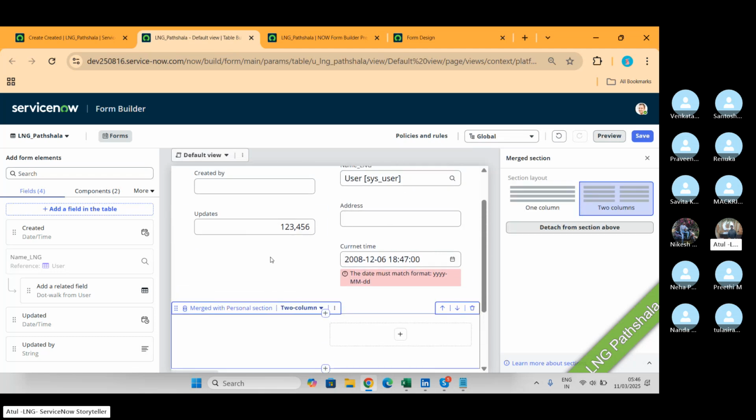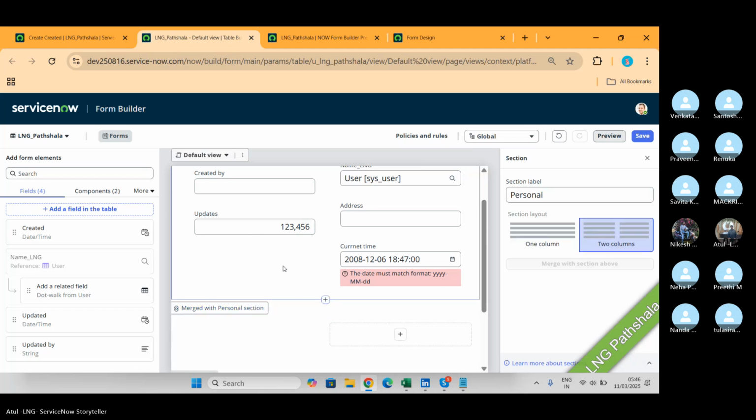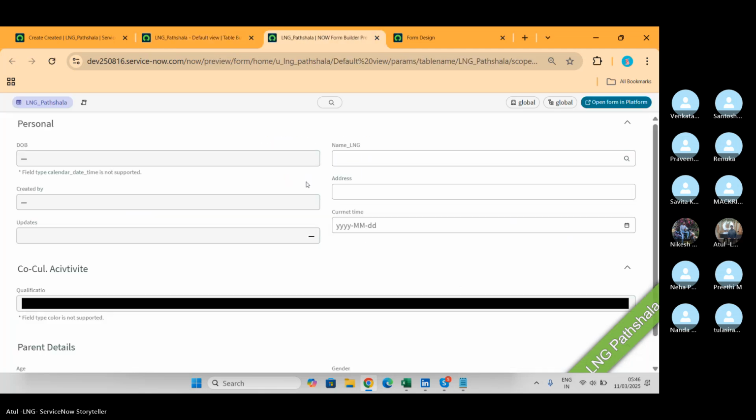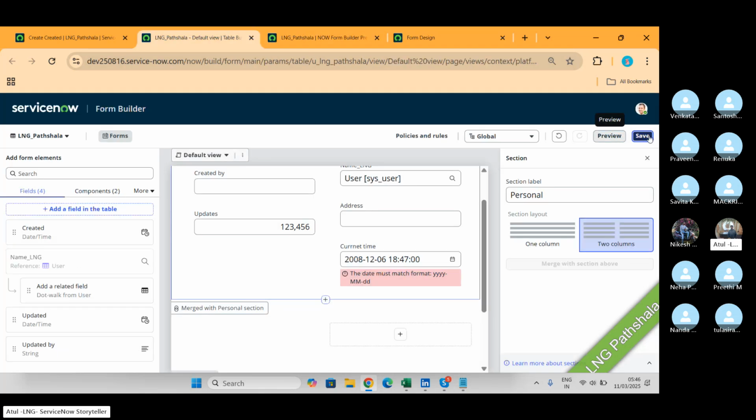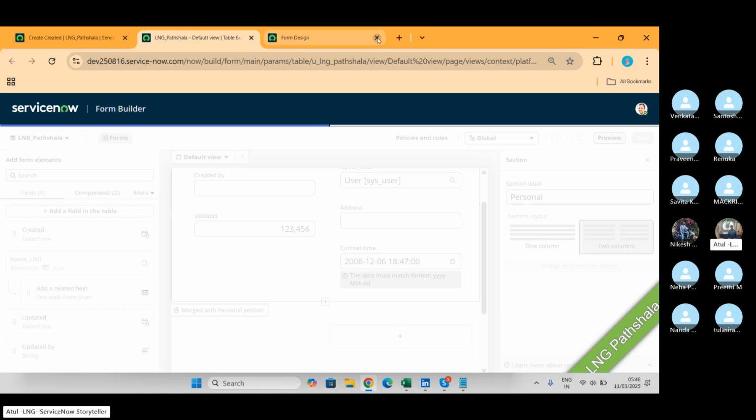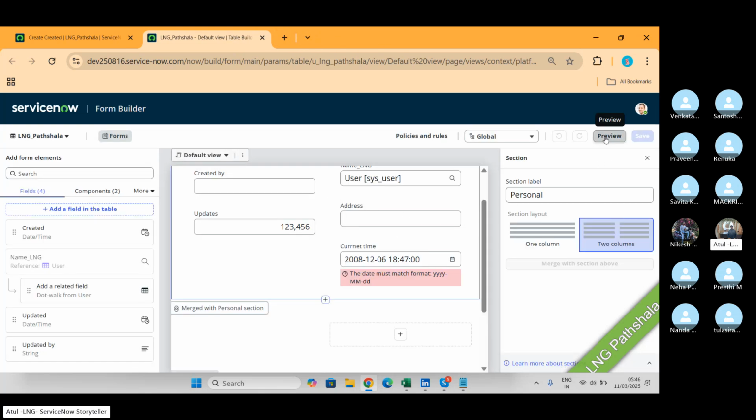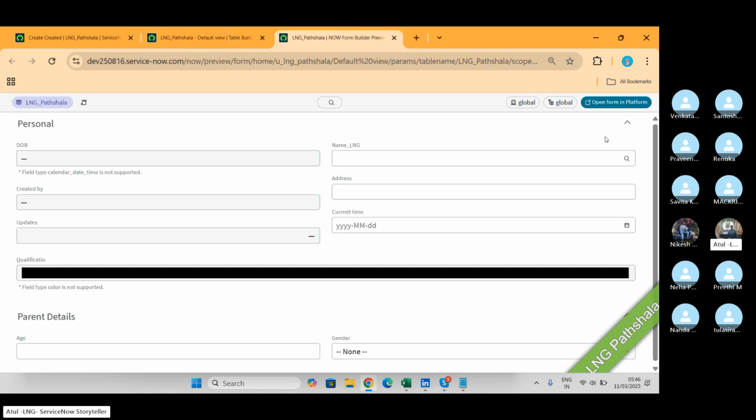See, the color will go up, now it has come here. And now if you preview it, okay, we did not save it, sorry. Save it and preview it. So it's showing in the above section.